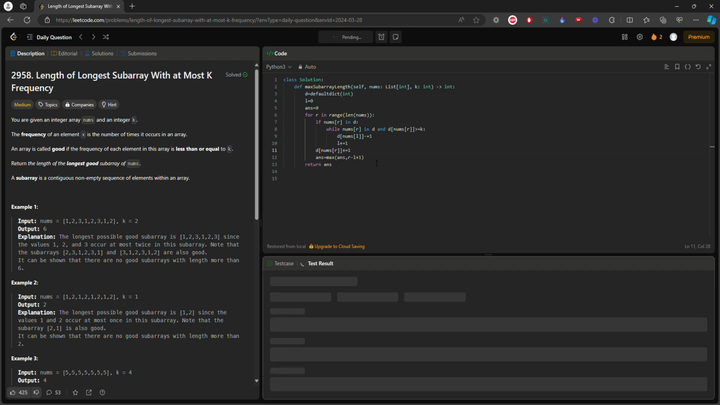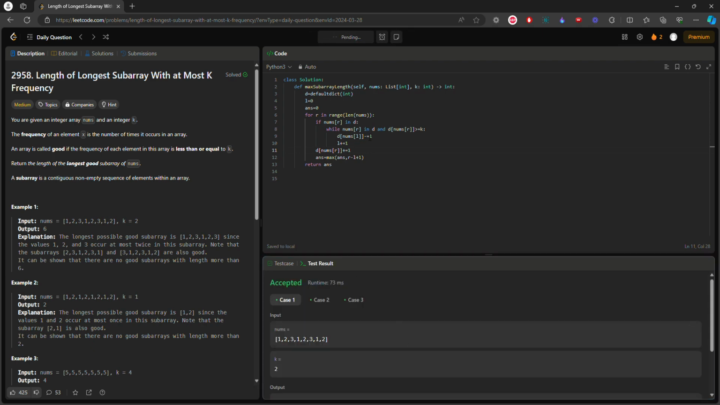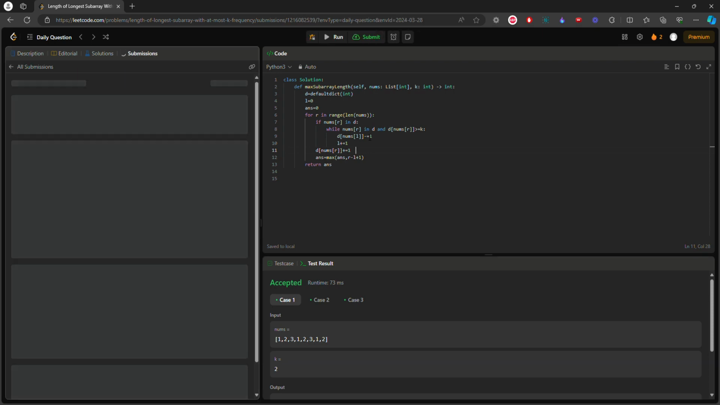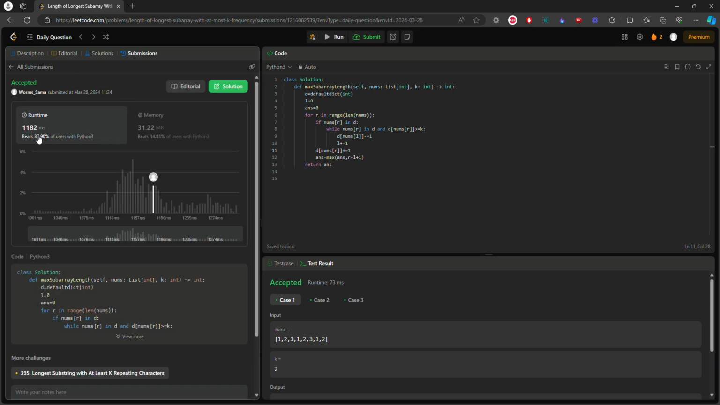I think this should also work, because if it is not present, then it will automatically initialize it to 0. And yes, obviously this also works. So yes, this is how you solve today's LeetCode daily.